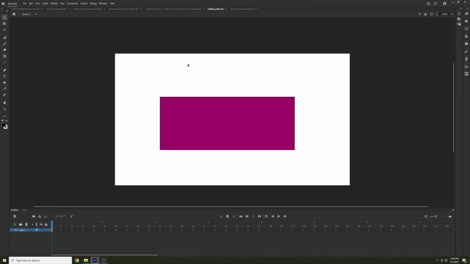Let's talk about setting guides in Animate. The one thing we're missing from this scene is our ruler. So if I go to View, Rulers, on a Mac, that will be Command-Alt-Shift-R.